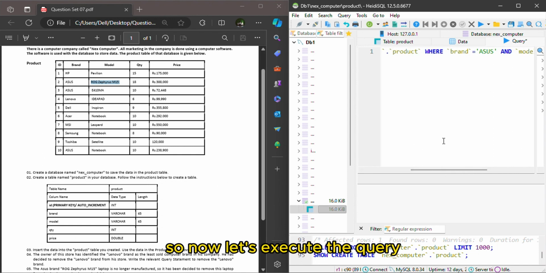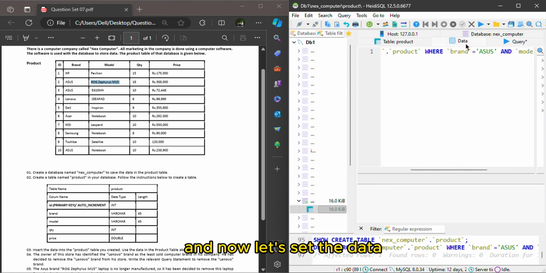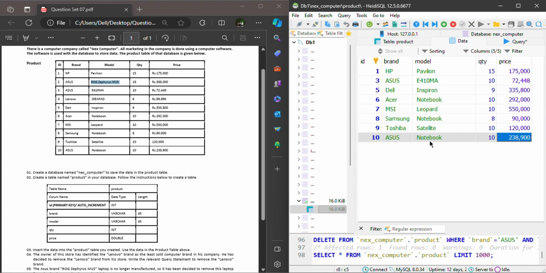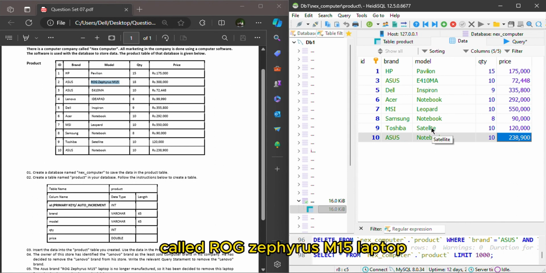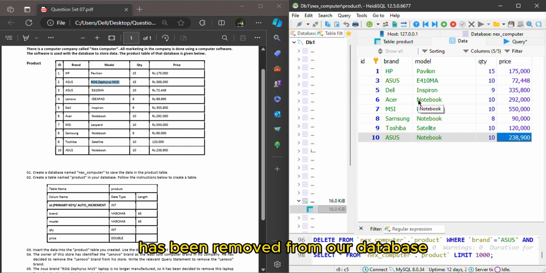So now let's execute the query, and now let's check the data. Here you can see the model called ROG Zephyrus M15 laptop has been removed from our database.